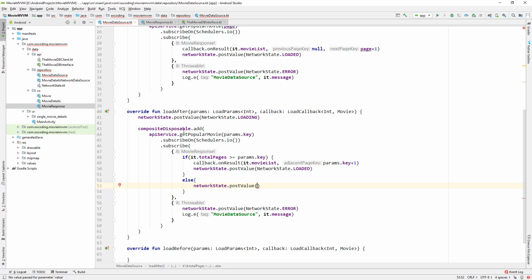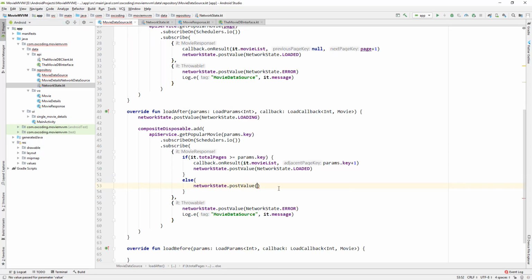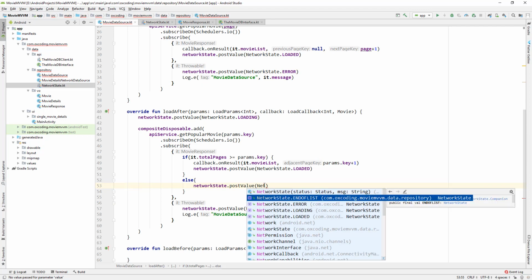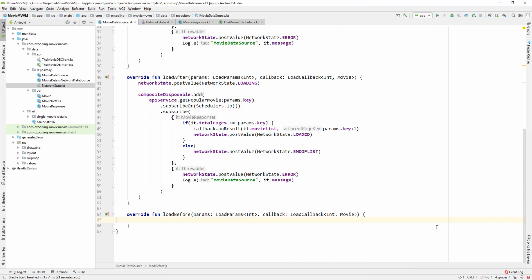Here we need a different message, so let's create another variable in NetworkState. Variable ENDOFLIST, and in init block we pass status FAILED and message "You have reached the end". And here we post the value of NetworkState.ENDOFLIST, and in loadBefore we'll keep this empty.